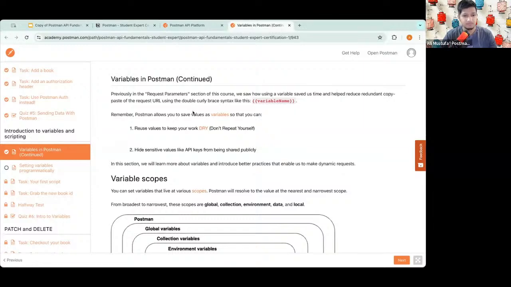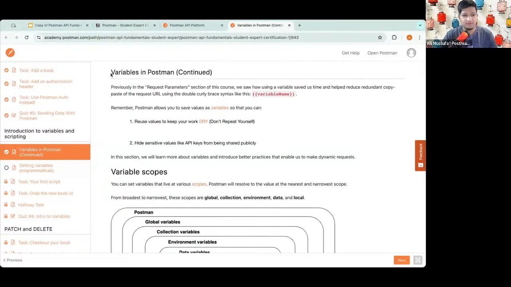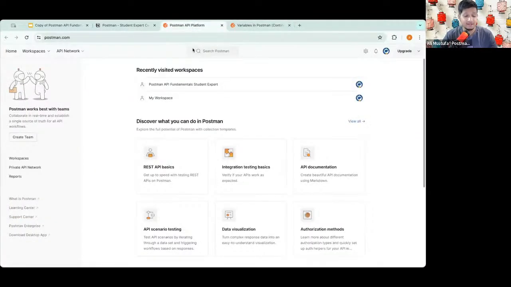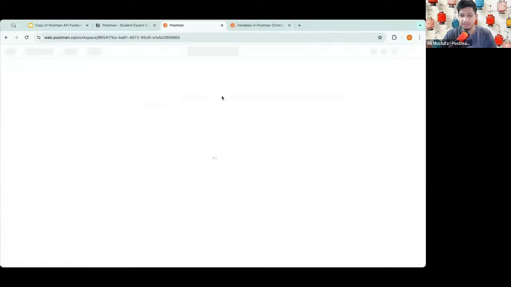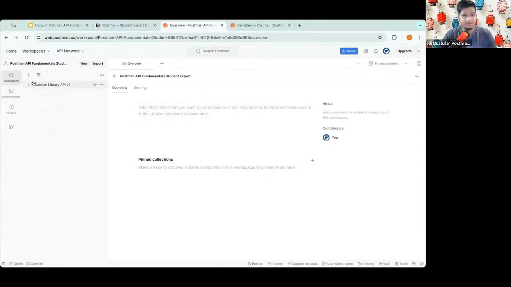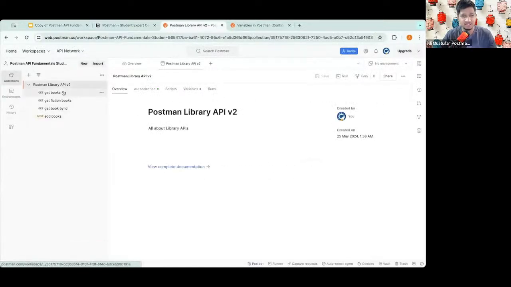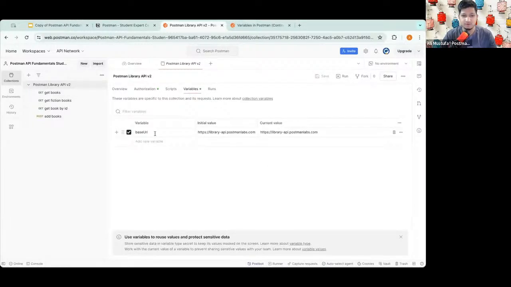Perfect. Okay. How many of you remember variables? Yeah, we did that variable part, right? So let's open this workspace, Postman API Fundamental Student Export, which we created earlier. And if you go here in the library API, you will see that we did these 4 requests, right? And the whole point of using variables was that we don't want to retype this URL again and again. So we used a variable.